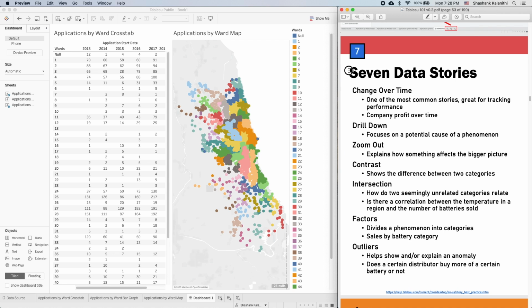So there's something called the 7 data stories, and this is just a very interesting concept. The basic idea being that whenever you're doing anything with data, you're really trying to tell a story with it. And there are 7 different stories that you can tell. You can show someone change over time. You can drill down to a point. You can zoom out for a point, compare and contrast 2 different things, show the intersection of 2 seemingly unrelated categories. This, in my opinion, is one of the most interesting types of data stories.